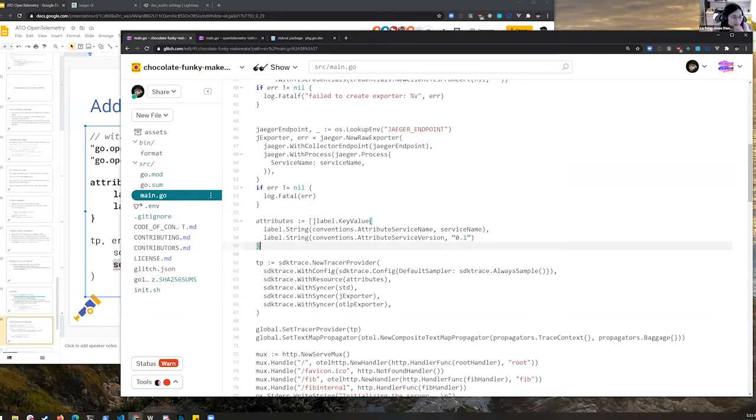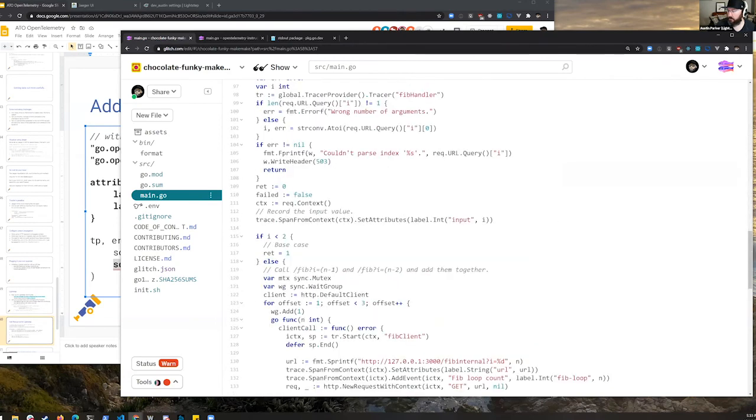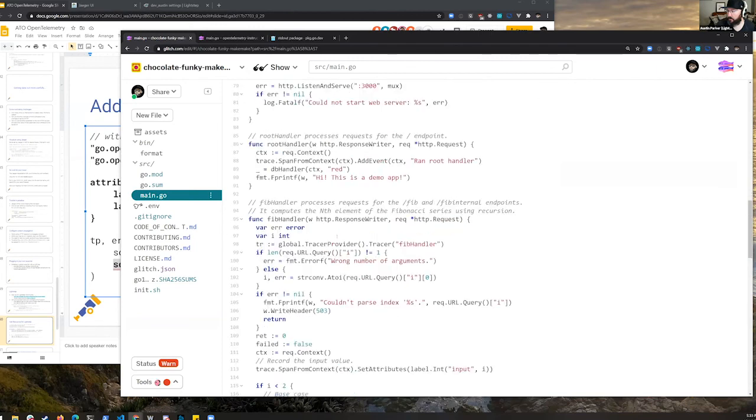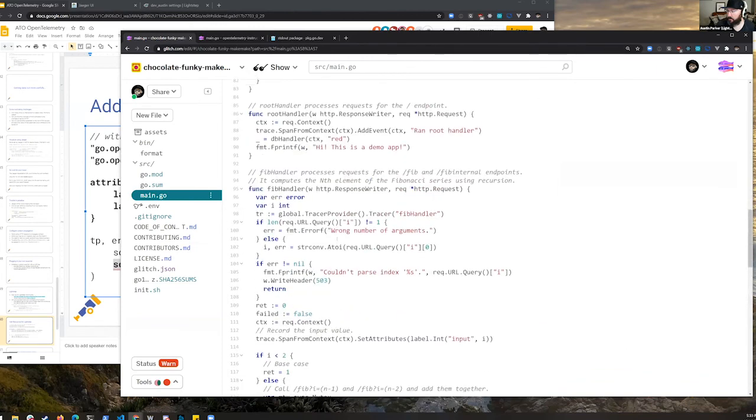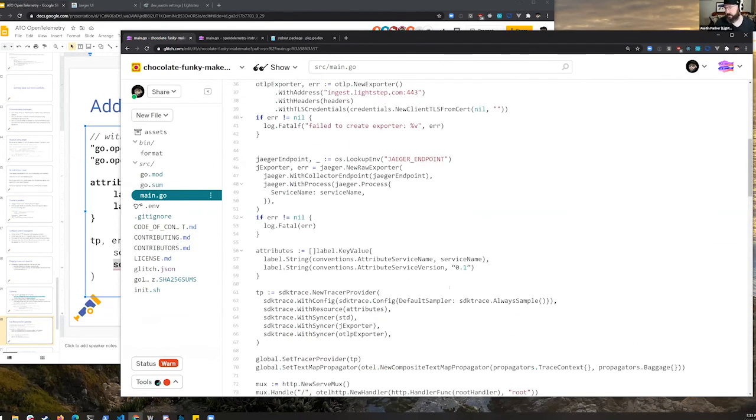It's totally understandable. But for your attributes, there's a whole slew of conventions that you can find. Some of them are specified in this conventions package. Anyway, like attribute service name, attribute service version. So we're going to use a service name that's specified here. We're going to use a version number of whatever. I'll use a version number without smart quotes.